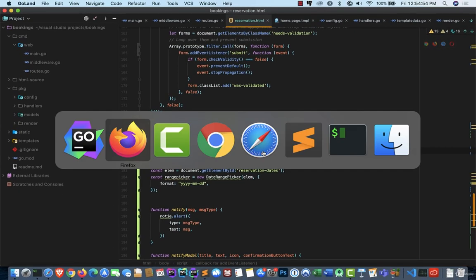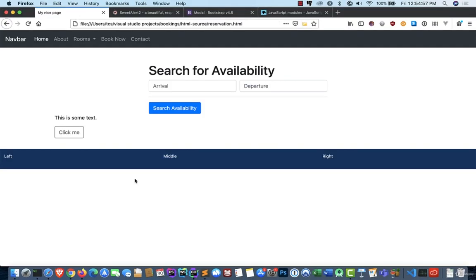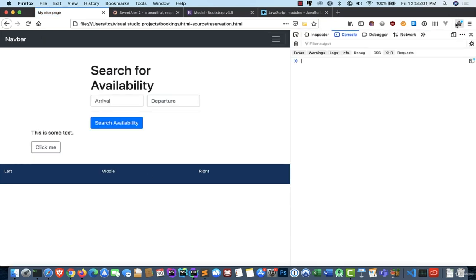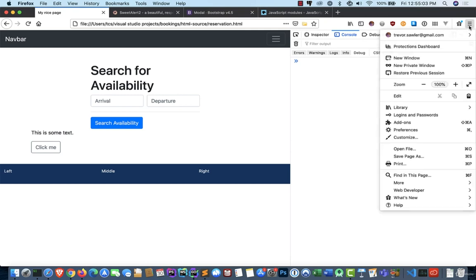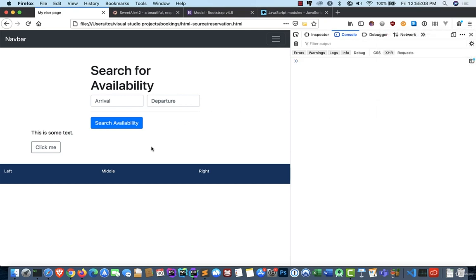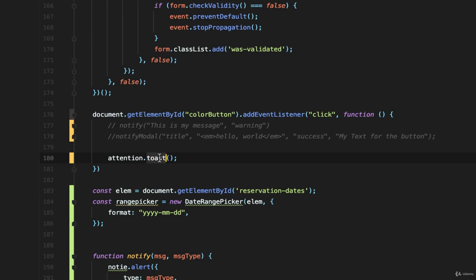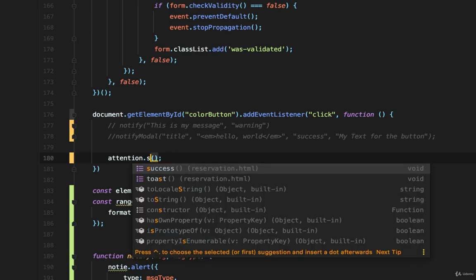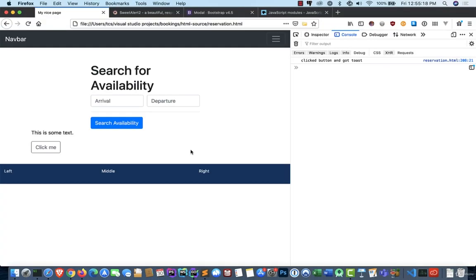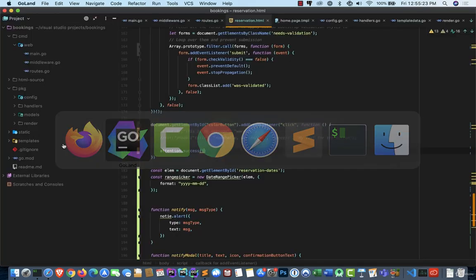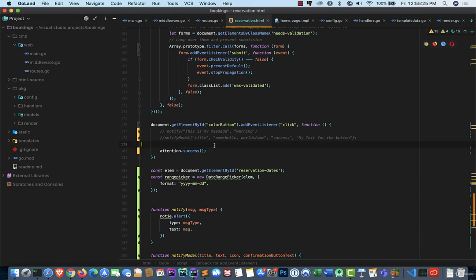Now I'm going to go back to my page. I'm going to reload this page. I'm going to open the console. I used the keyboard shortcut, but you can go over here and click on this and choose Web Developer and choose Web Console. And now I'm going to click on this button. I clicked on the button and I got toast. Okay, that's great. If I change it from toast to success, the other one, and reload this, I click on the button, and this time I got success. So that's the basic principle behind how modules work.